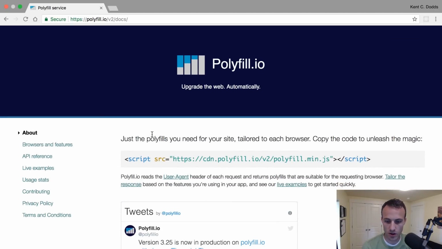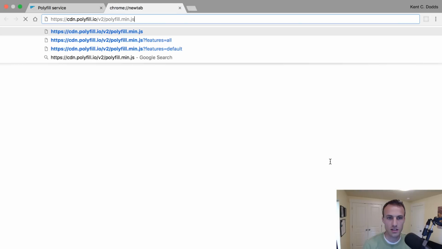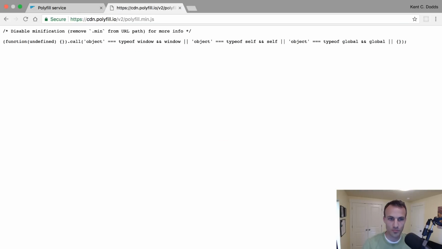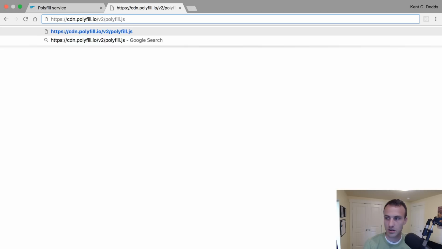I thought I would just show off a cool thing from the Financial Times called Polyfill.io. It's pretty neat. I'm just going to copy this URL to give you an idea of what this thing does. It actually doesn't do a whole lot for my browser because I'm using a modern browser.